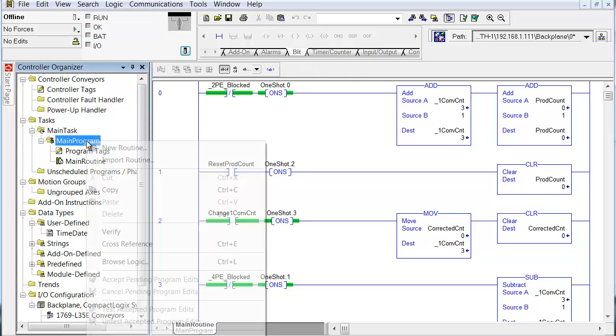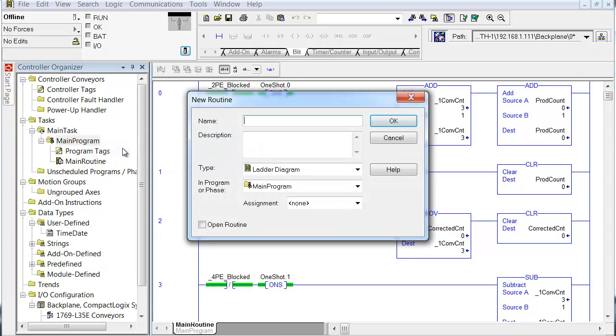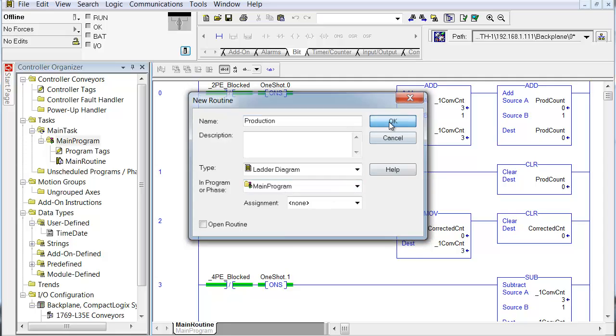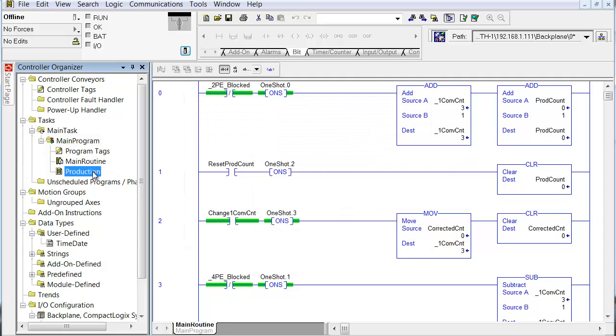We're going to go to main program, new routine, and we're going to call this one production. It's going to be a ladder diagram, and it's going to be in the main program. So that's good. Okay, see, there's our new routine called production. Next thing I had you do in the lab was to do some cut and paste with the code. So we're going to go to main routine, which we're in right here. Even though that's selected, it's not what's viewed here. You can see down there in the tab, we're in the main routine.